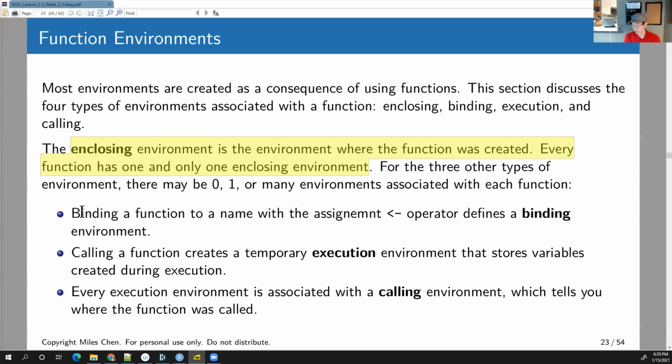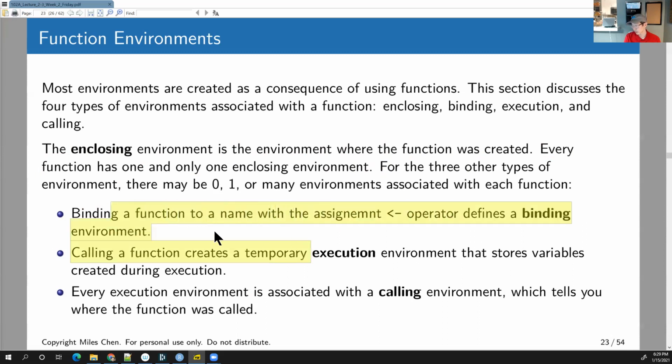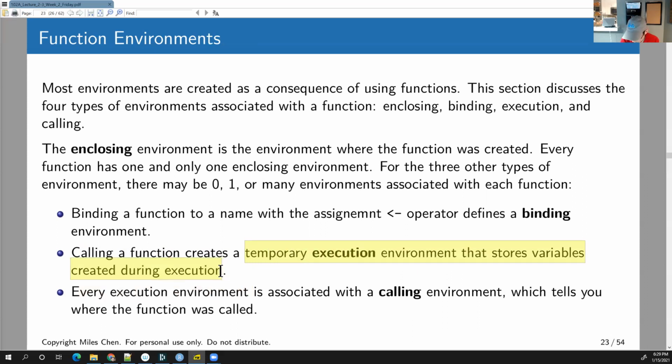So a binding environment is where the name of the function resides. Binding a function to a name with the assignment operator defines a binding environment. That's where the name is located. When you call the function and execute it, that creates a temporary execution environment, and that's where all the variables inside the function exist. And any time a function is called, the execution environment has a calling environment. That's the environment from where the function was called.